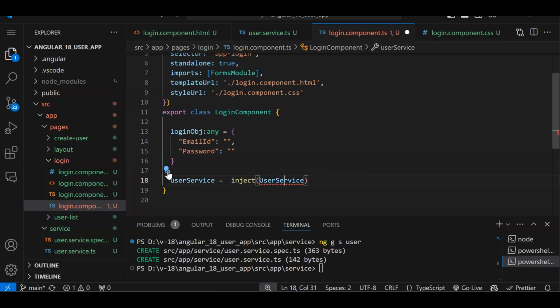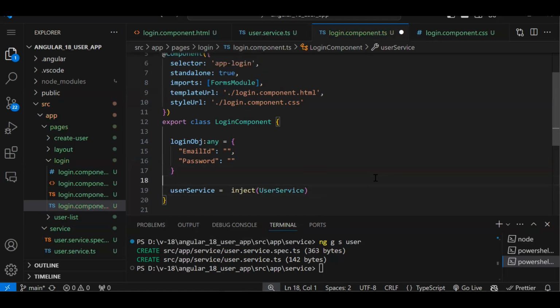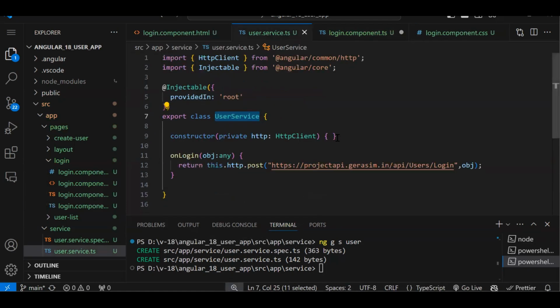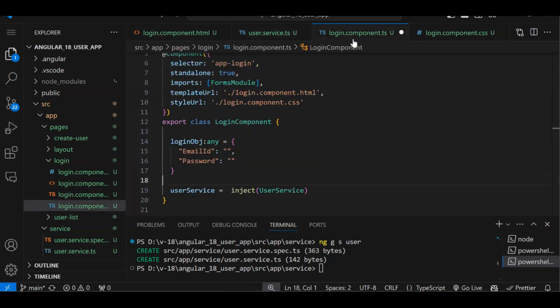We are going to need the import also. Let's add the import. This is dependency injection. This was present up to Angular 15, but from Angular 16, we have got this new thing that is inject. So this is not from Angular 17, it is from Angular 16 only. Okay.